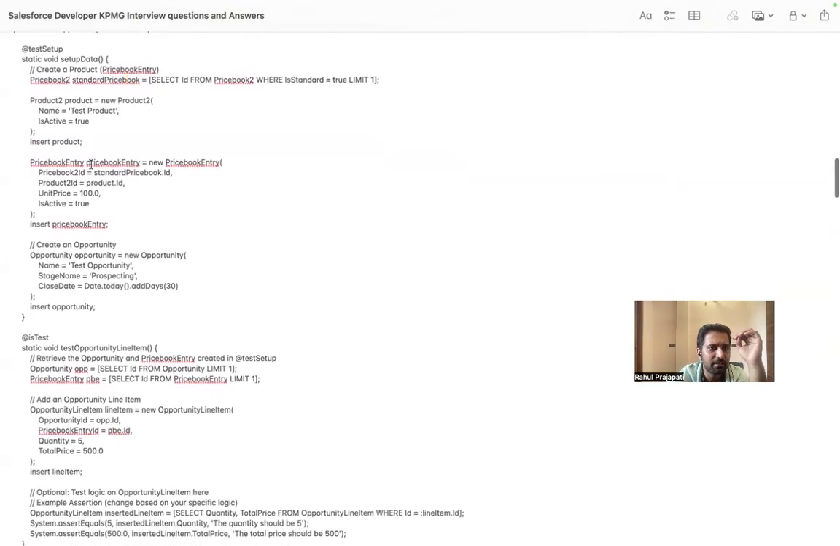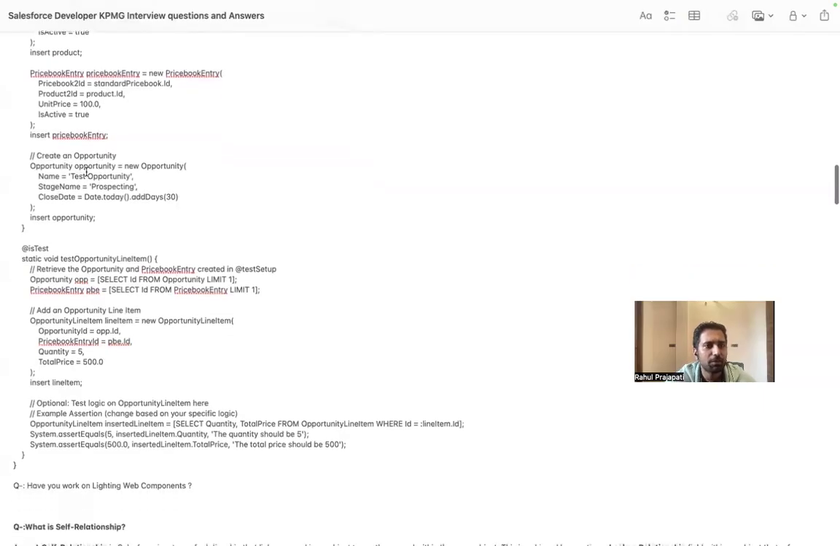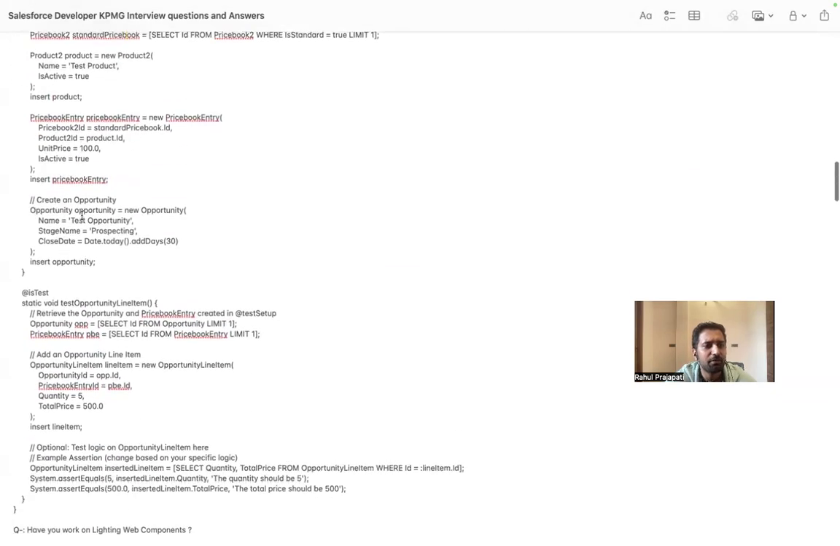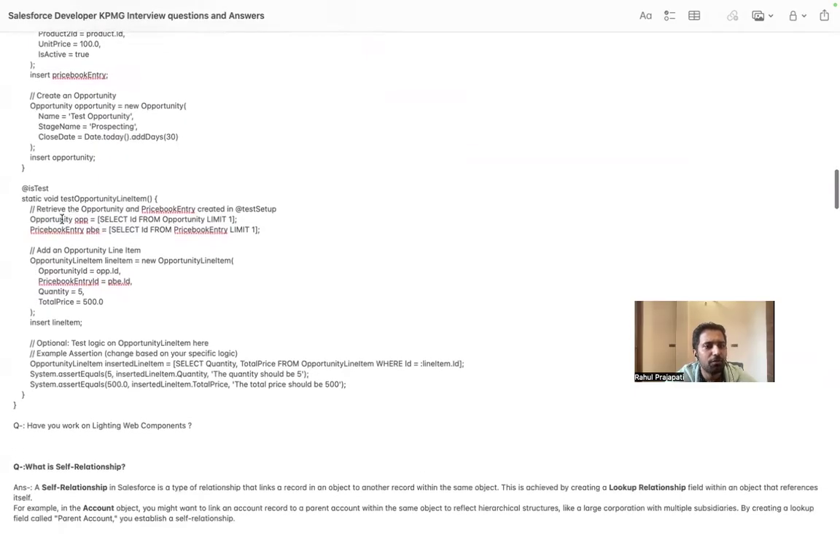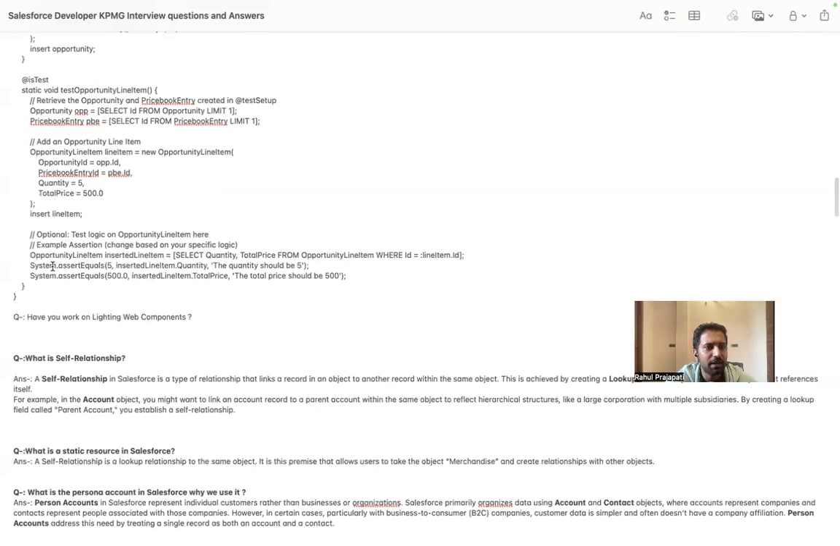Okay, so in the price book entry, we are passing the product ID and the price book ID, something like this. Then we have the opportunity record we are creating here. So these are the things we have created, and we also have to create the opportunity line item record here. Okay, so we are querying the opportunity, the price book entry, and the opportunity line items, and then we are passing the data. We are also checking here with System.assertEquals, which is very important when you are comparing the data.